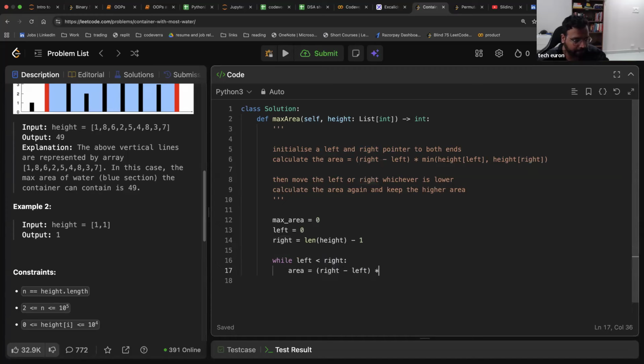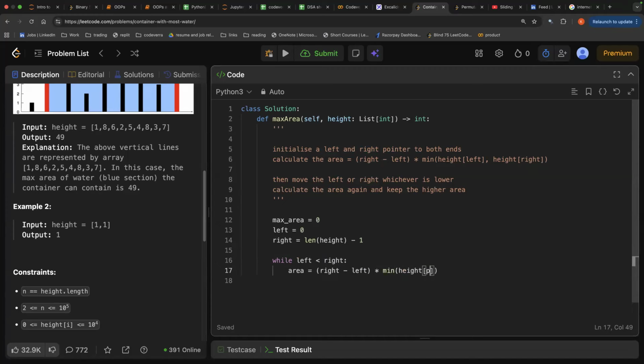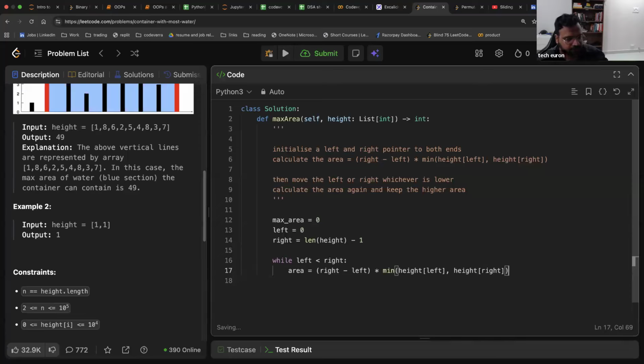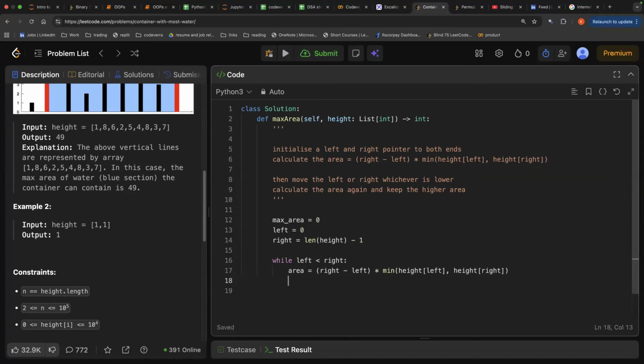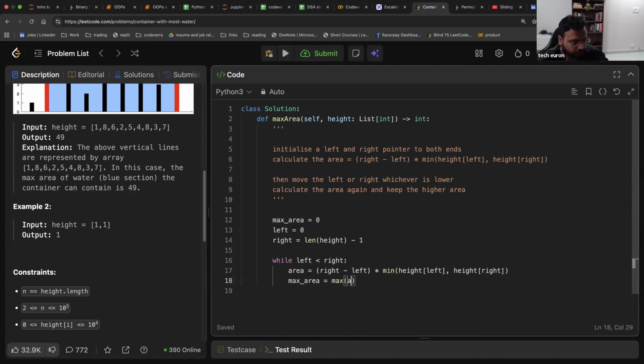Right minus left multiplied by what? Minimum of height of left and height of right. Okay. And we will compare it with the maximum area. So we'll say the max area is equal to max of area and max area.